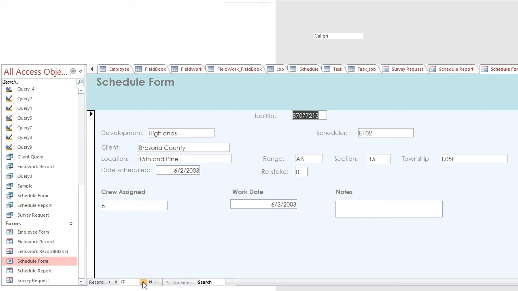Now, let's take a look at this schedule form. Now, this schedule form includes a lot of information, even the scheduler that scheduled the crew. It has the work day, it has some notes that need to be taken around, and it has the day schedule, and it also has the client, the development, and things like range, section, and the township, all located on this one form. Now, this must be created and retrieved before they leave on their work. That is very important because you wouldn't want any information left out.